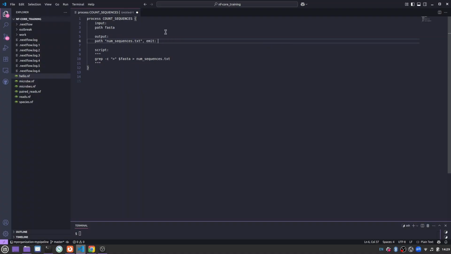And now we can name this whatever we want. We could call it num, we could call it sequences, but for the sake of clarity, I'm just going to give it the same name as the file, which is num_sequences. And so just to wrap up what this process we just made does, the output block in this example returns a file called num_sequences.txt, which is produced by the code in the script block. The grep command counts the numbers of sequences in the FASTA file by counting the number of greater than signs within the file, and that number is stored in a file called num_sequences.txt.